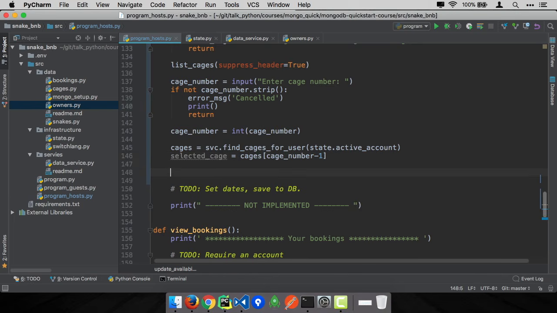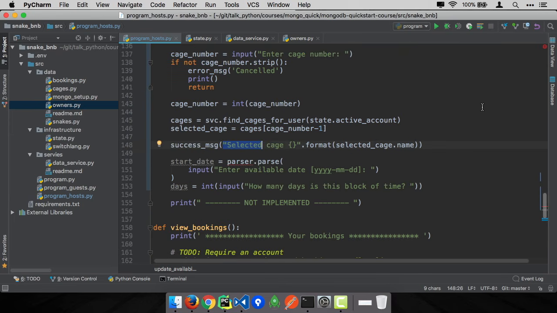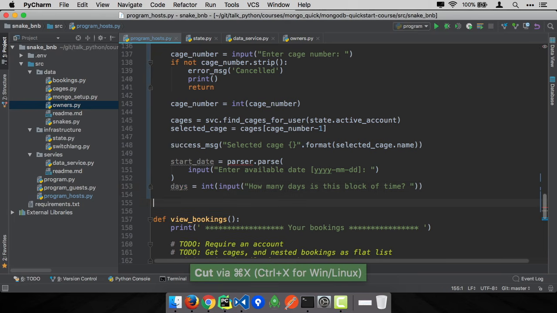Okay, once we've got our cage set, we need to get the dates. We've selected this cage. We'll say the name that you're going to work with. And then we're going to say enter a date, year, month, day that you'd like to start this available time slot on and for how many days, right? So I want to start on a particular date and make it available for 5 days.